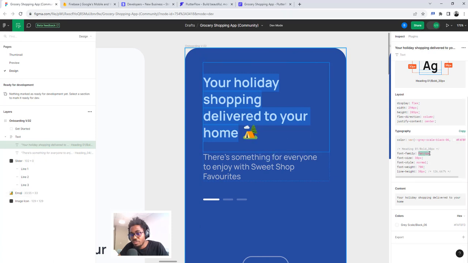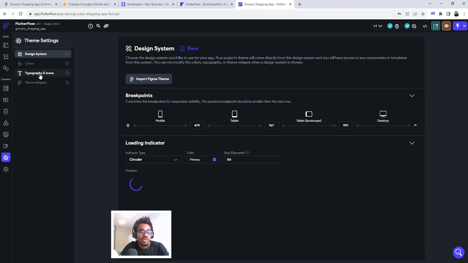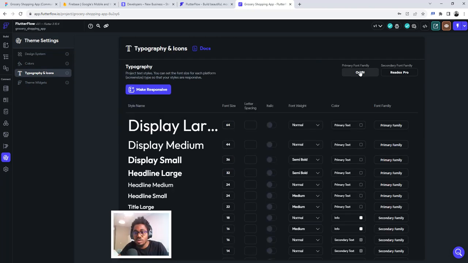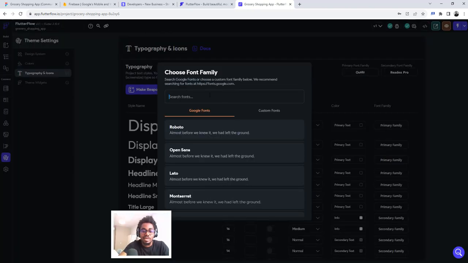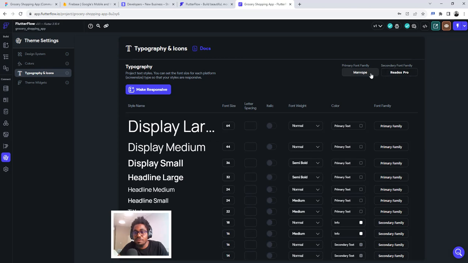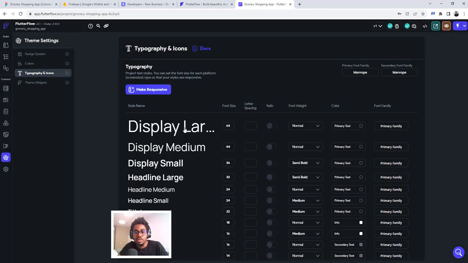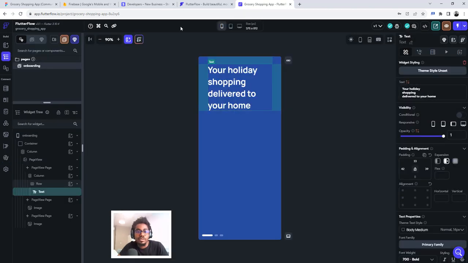Then I think we also need to do some things. So we have a font family here called Manrope. Let's see if that's a Google font. So we'll go to theme settings, and then we'll go to typography and icons. Then we'll click on the primary font family and say Manrope. So here we have the font already. So I'll just click on to select it. So this primary font is Manrope. The secondary, I will just also use Manrope. Okay, great. So now we will go back to the widget tree, and then we have this. So that means every font that we're using here is the Manrope font family.